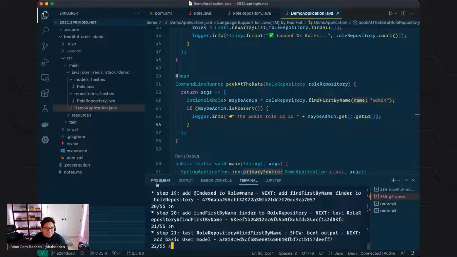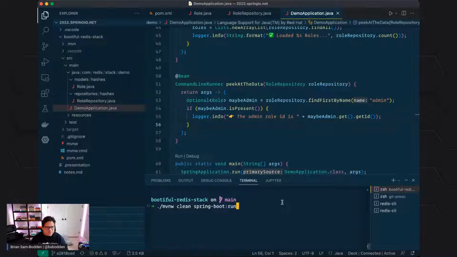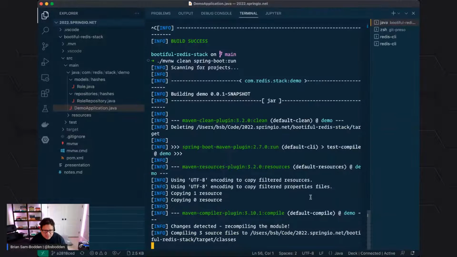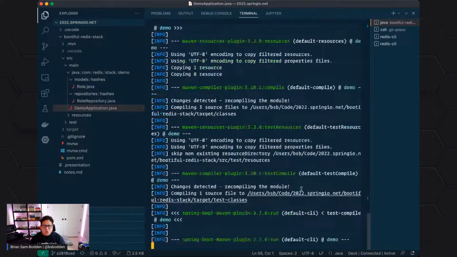So now with that in place, let's go ahead and start our application for the first time. I'm going to launch the application with the Maven command. I'm going to clean it, that's optional, and I'm going to run the Spring Boot run goal. Let me maximize that so you can see the application starting.